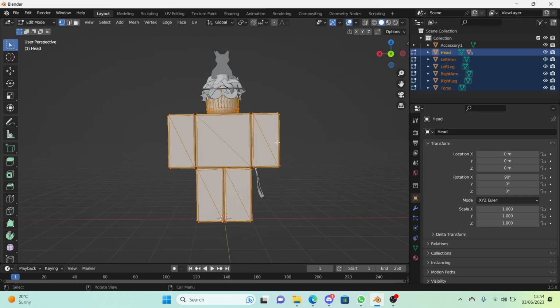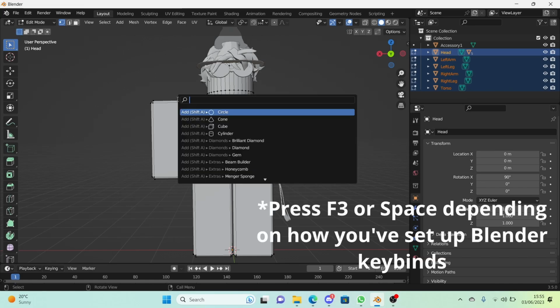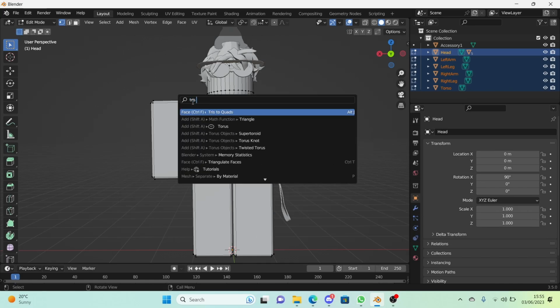Press A. And what we're going to do now is press Alt J on our keyboard, and then press M and click on By Distance in the pop-up that appears. If you can't remember that shortcut, all you need to do is press F3 and find Tris to Quads, and you also need to find Merge and By Distance. So that's where you can find it.